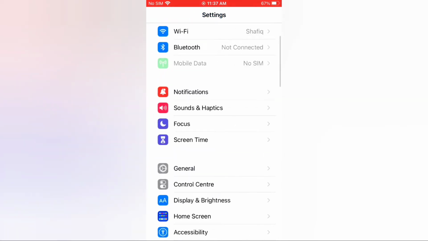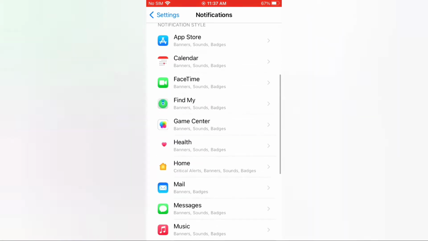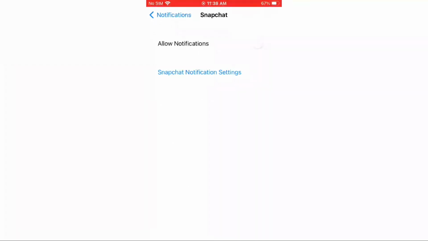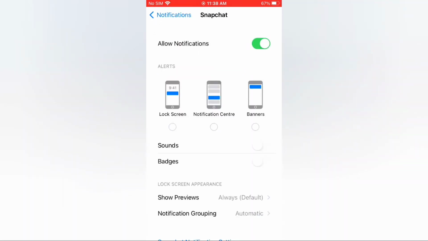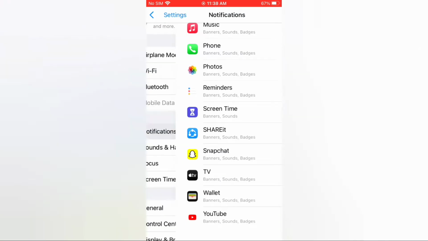Now click on Notifications. Scroll down and click on Snapchat. You can see here the notifications are off. Turn it on and turn on all the notifications that show here, and go back.